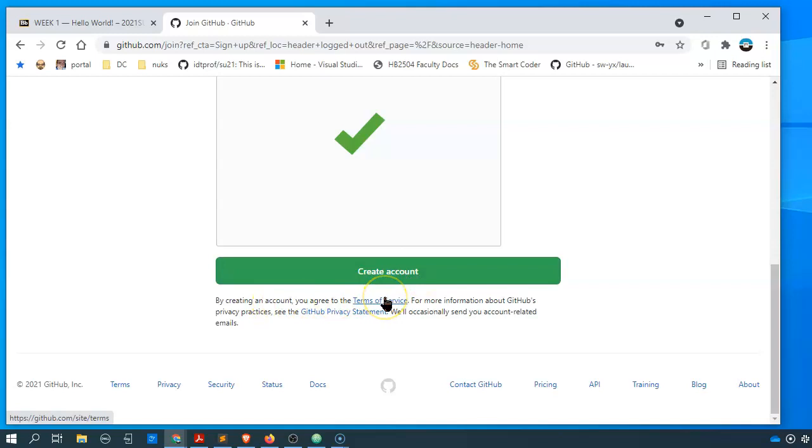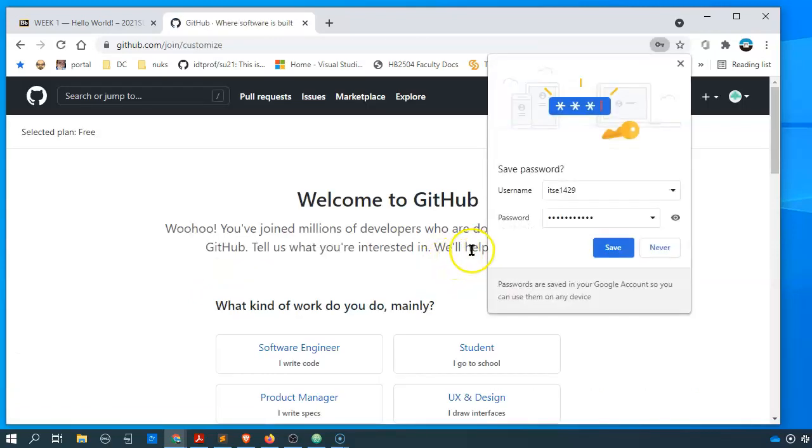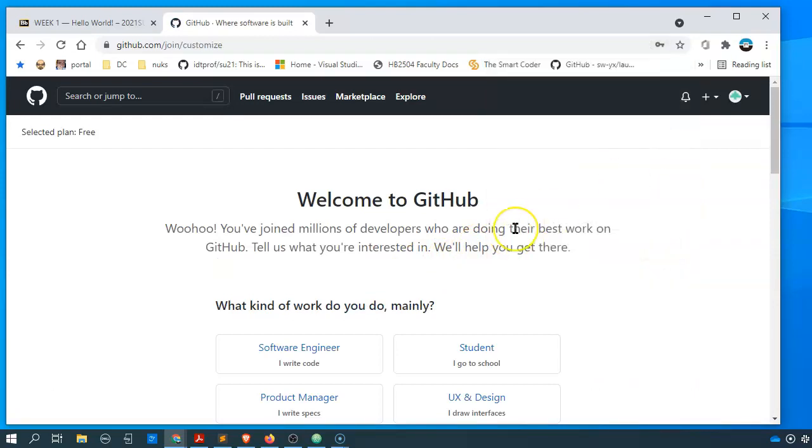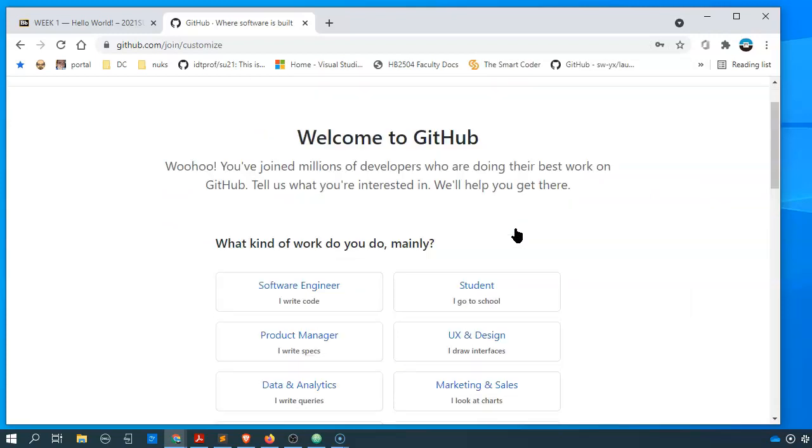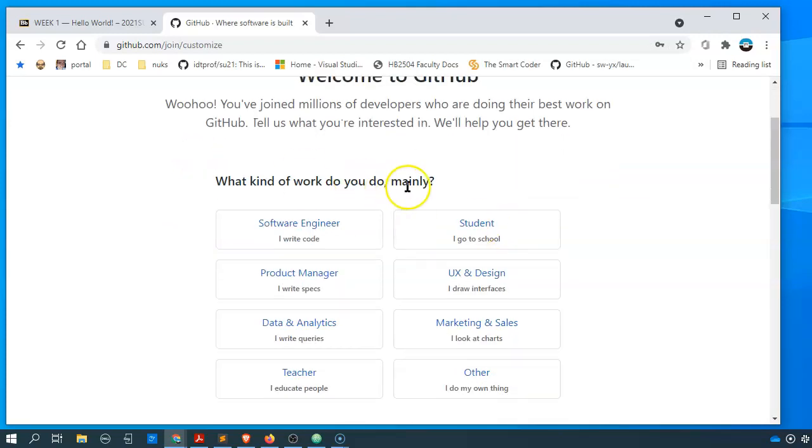There are terms of service. You can read them if you want to, when you can, etc. Creating account. And I can choose to have it remember my password or not. I usually don't remember passwords on my browser. Welcome to GitHub, and it says, what kind of work do you do mainly? If you're watching this video, you're a student. I would say that then, student, I go to school.